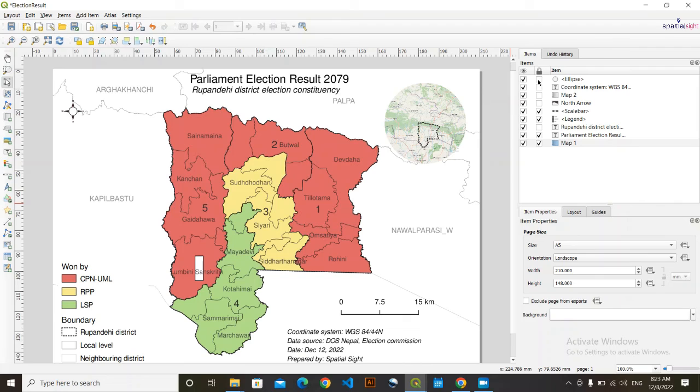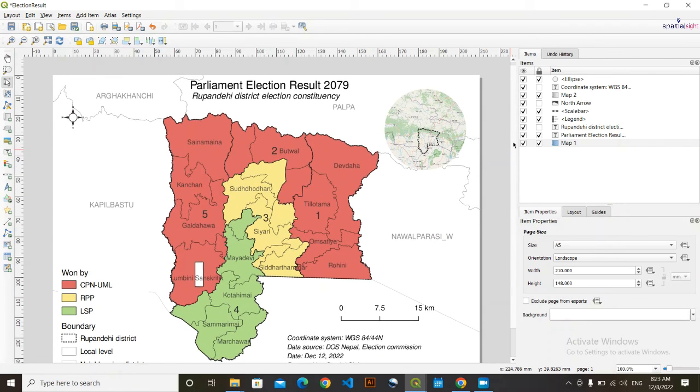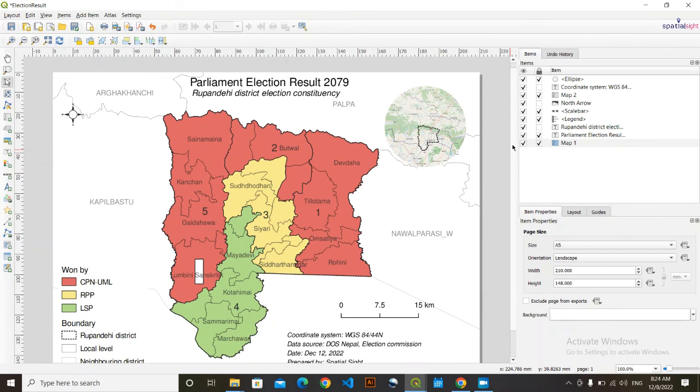Now remember to make sure both this ellipse and map are locked. So we are done with the extent map as well. If this paper is disseminated in soft copy, you can zoom in on your screen and see exactly where this Rupandehi district is located.